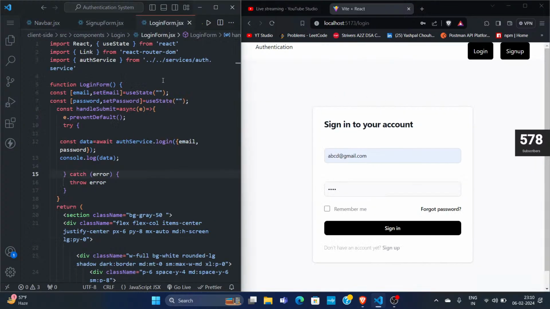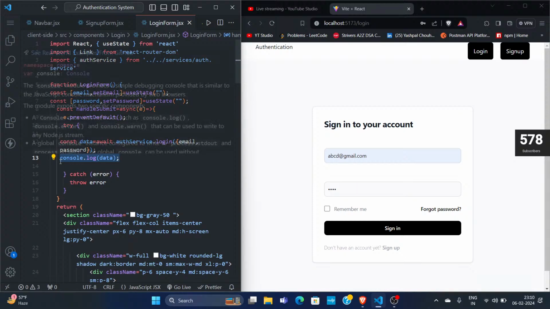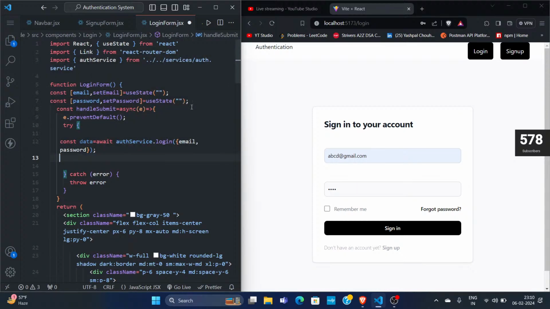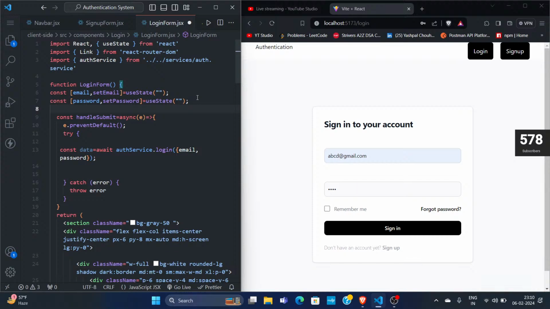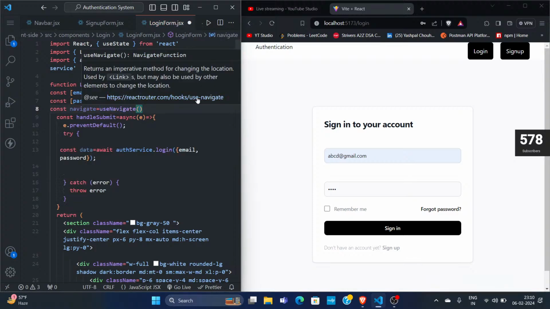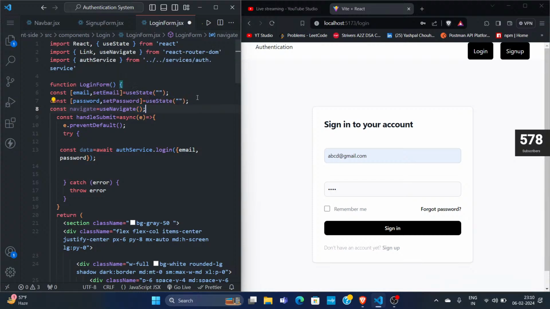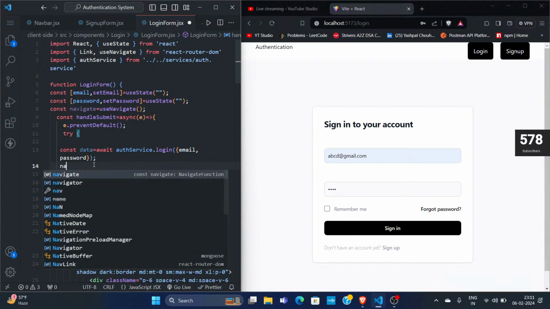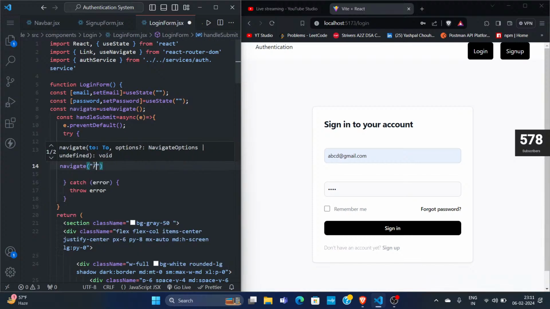So let's go inside the login form and remove this console, sorry, and we need to import. Okay, so const navigate equals useNavigate. So inside this we will navigate to another page. So after login, we need to navigate. So navigate to home. For home we are using slash.